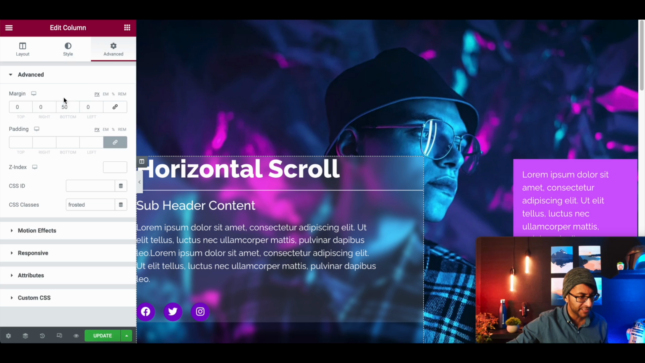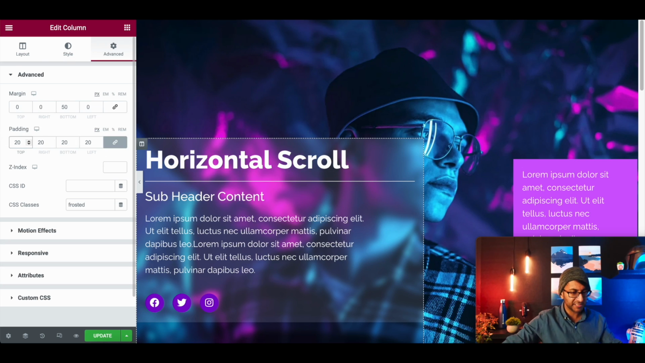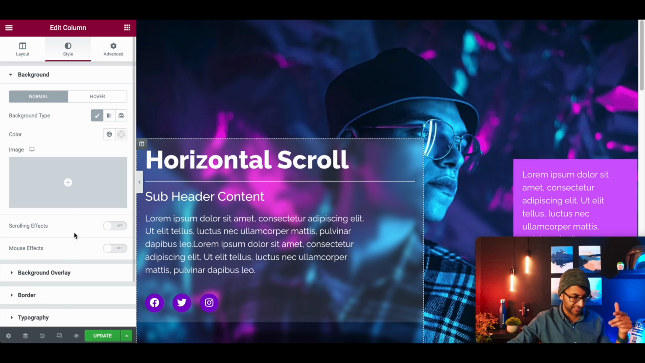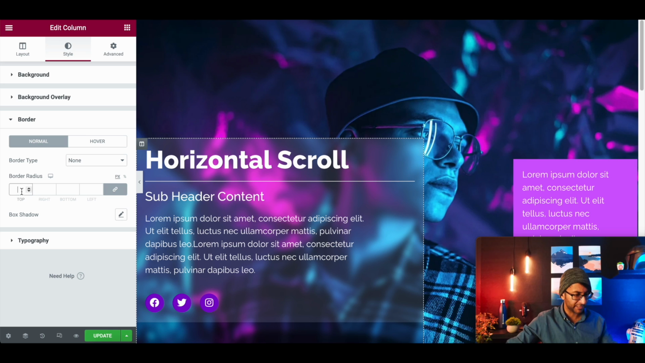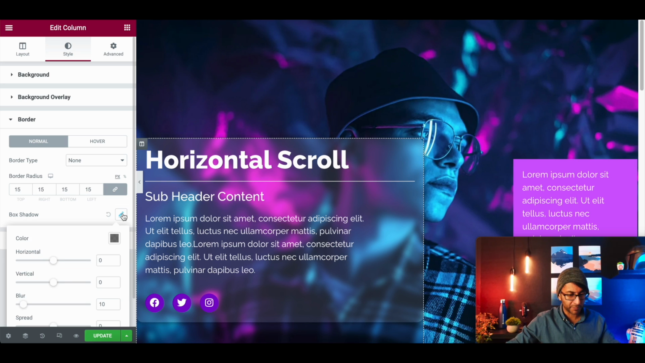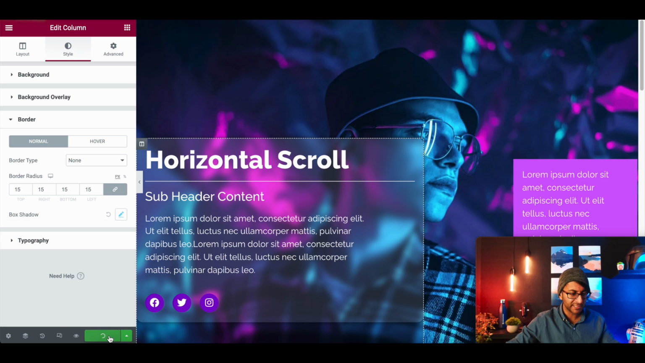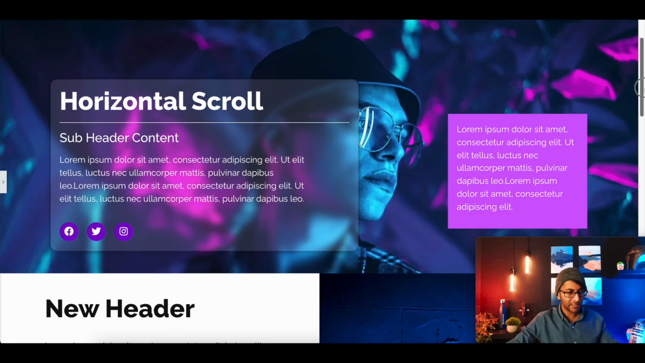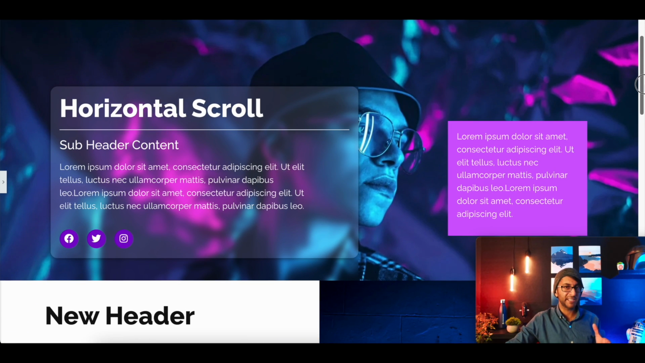Now, I am just going to add in about 20 pixels of padding all the way around this area. And I'm going to give this a border radius of about 15. We could also go for a box shadow as well if we so want, a tiny one. We won't go too mental on that. So there we go. We now have this frosted glass effect with that simple bit of CSS code.